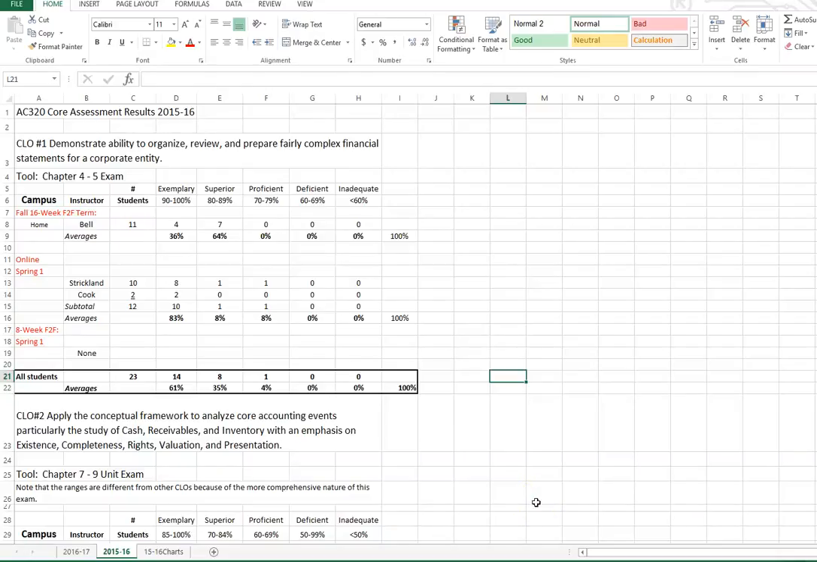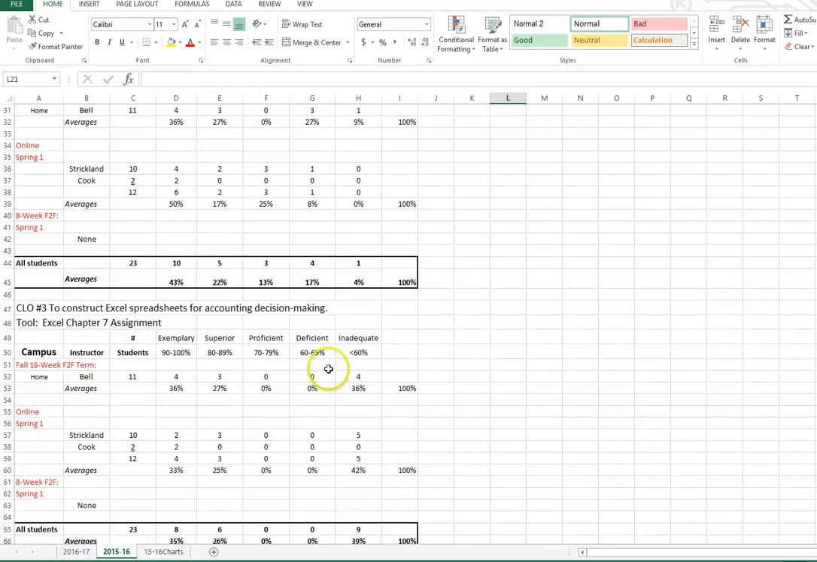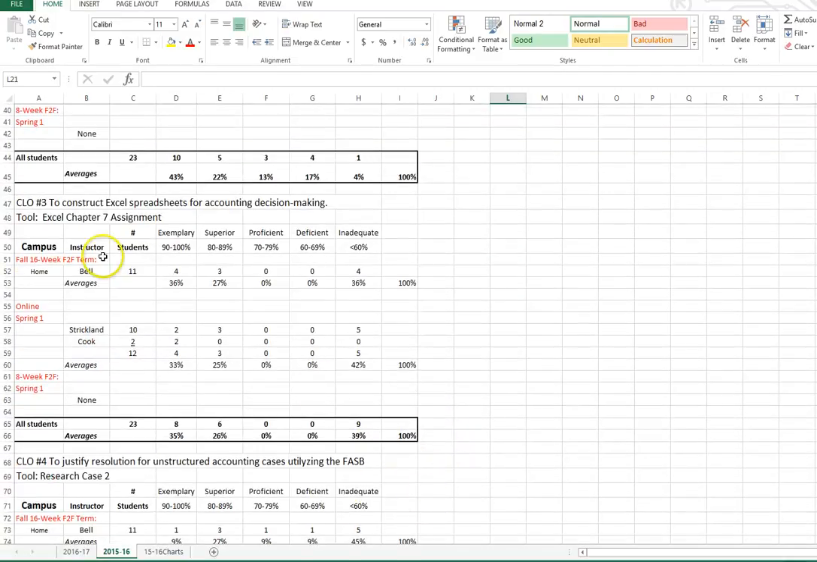I want to show you how to set up your data and then create your charts for assessment. In 2015, here's the raw data for the Accounting 320 course for CLO 1, 2, and as I scroll down, you'll see CLO 3 and 4. You'll see that we're collecting data for the 16-week, the online, and then the 8-week courses.